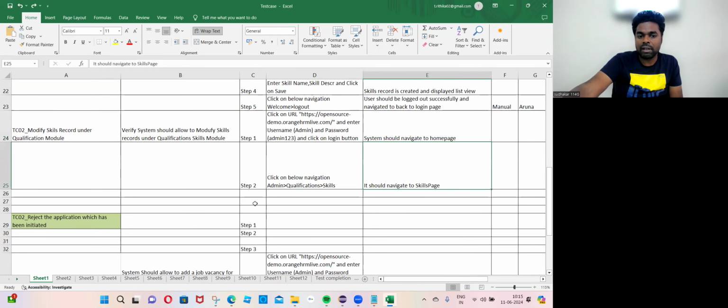Click on below navigation, and in step 3 I have to write, in step 4 I have to write, and in step 5 welcome and logout button. So all the steps will be there.